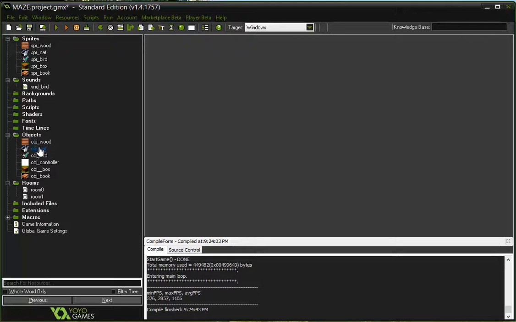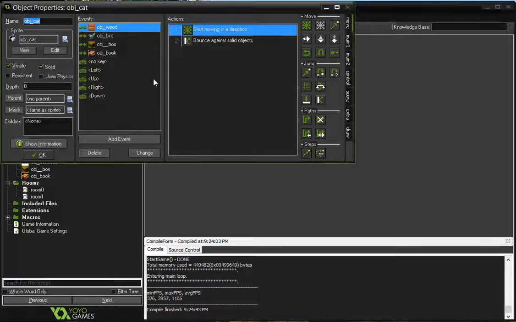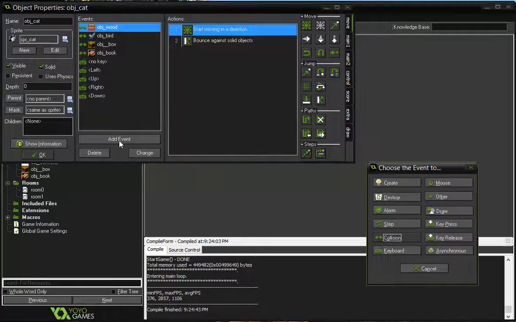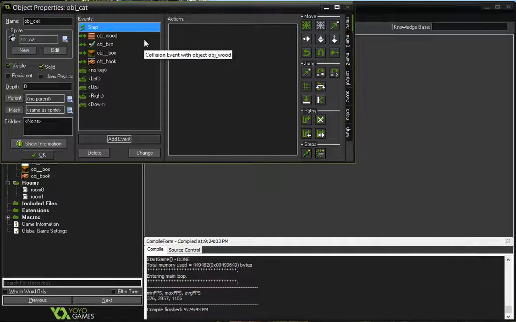The way we do that is we go to cat again, because that's going to be the one thing that's wandering around. We add an event. This time we're going to add a bit of a different event. It's going to be a step event. Now, what step means is there's about 15 steps per second, each step of the program. And when you put a step event, effectively that means that checks that 15 times a second. So it's checking it constantly to see if something is happening.